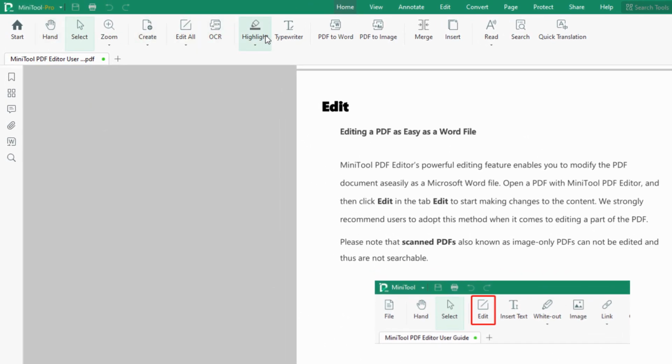Across the top, we have our standard toolbar up here, and then tabs for different sections. We have the home page, just your real basic stuff in here. You zoom tool, you can create new PDFs right over here. Edit, optical character recognition, you can do highlighting, typewriters for writing onto an existing PDF. You can do conversions in here, PDF to Word and to image. You can merge PDF files together into one combined PDF file. You can insert into a PDF file. You can also do search and quick translations to a whole bunch of different languages.